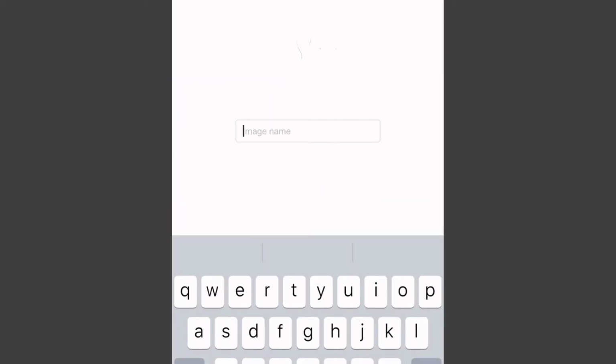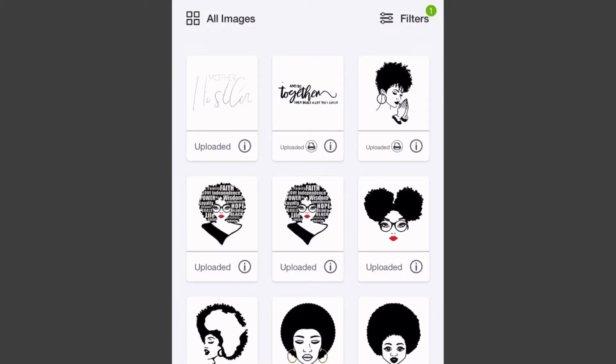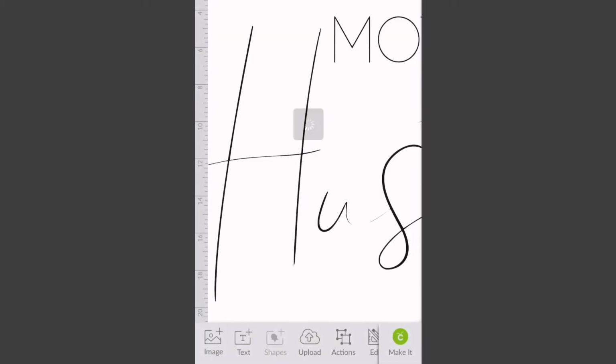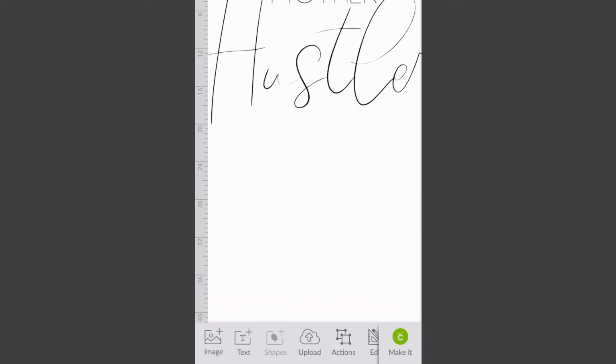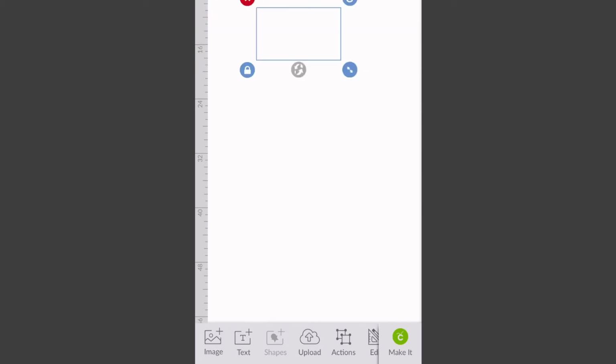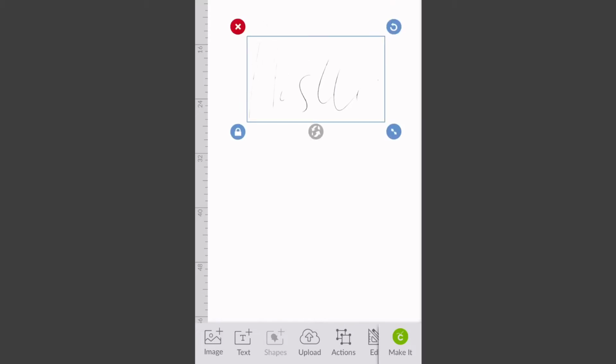I'm going to click the downloaded image file and then I'm going to name it something that'll help me remember what that file is. Now that it is named and saved, it now appears in my uploaded images gallery. I select the image and then I click Insert. Now the image has appeared in my canvas in Design Space. It's a little big, so I just have to either resize my canvas or resize the image so I can begin to work with it and make my projects.